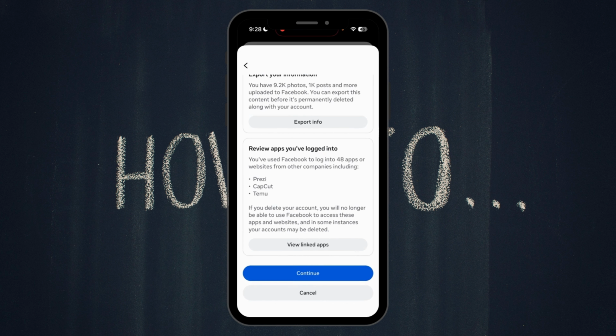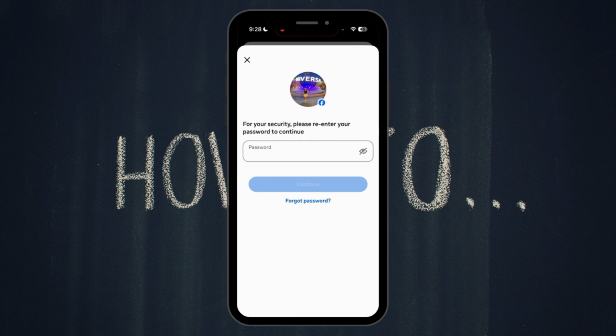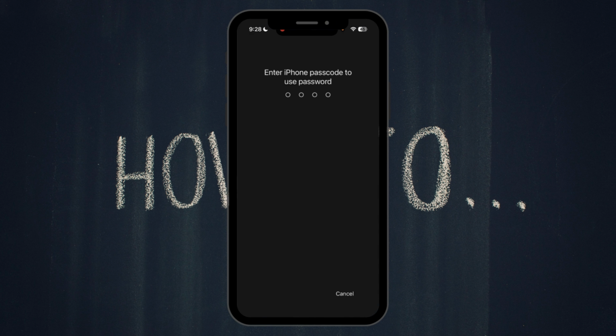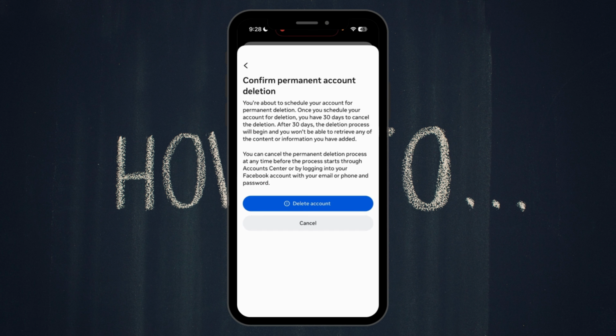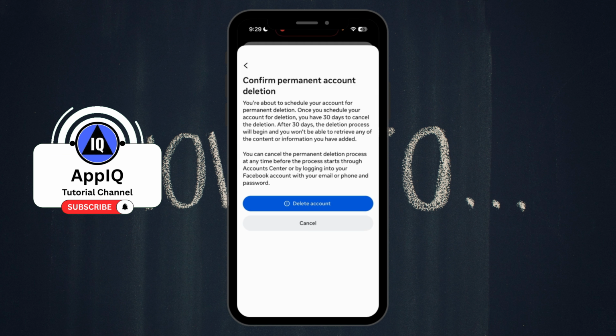So scroll down, then click continue, then re-enter your password, enter your phone passcode, and click continue. Then once done, confirm permanent account deletion. So click delete account and after that, your account will be deleted permanently. And that's basically it. So simple.